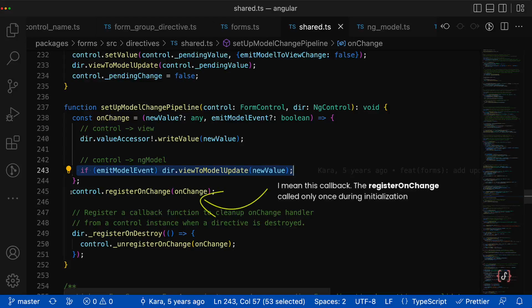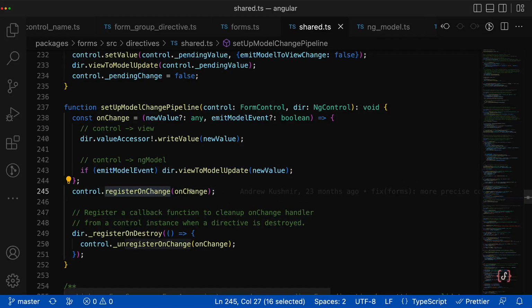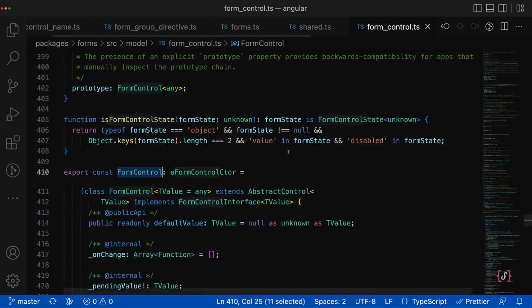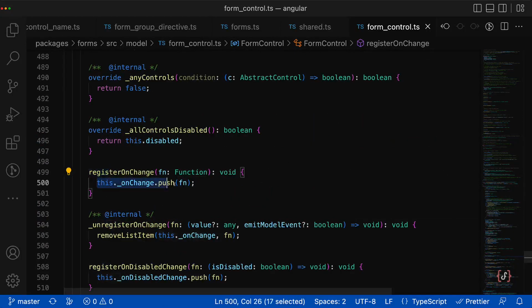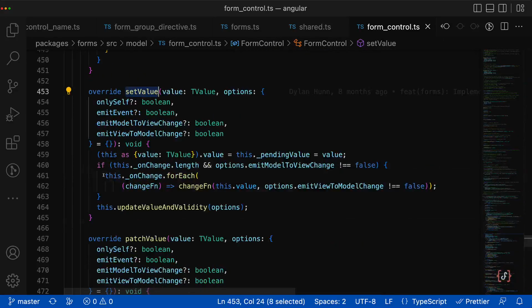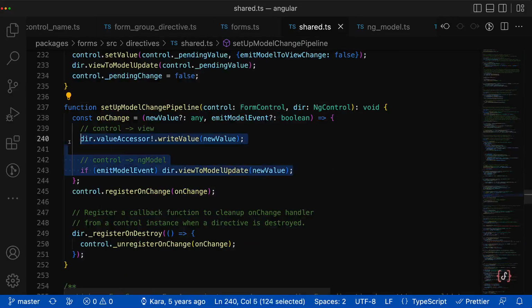This callback is being registered for the corresponding form control using the registerOnChange method, and it will be called each time the value changes on the form control model side. We can make sure of it if we check the implementation of the form control model. Here you can see this registerOnChange method, which pushes our callback to the dedicated array, and then when we set a new value for the form control, it goes through the array of callbacks and calls them in sequence, and in such a way executing this logic right here.